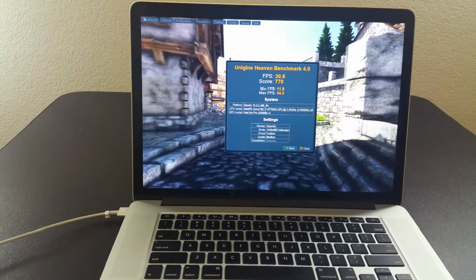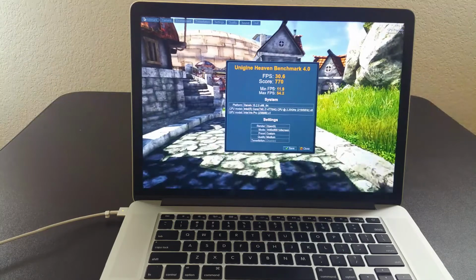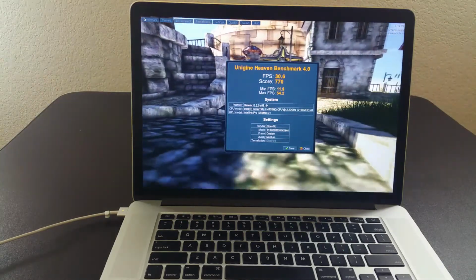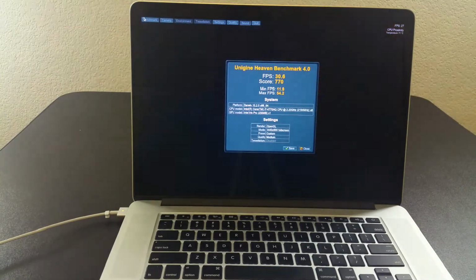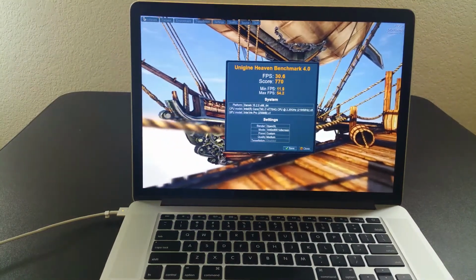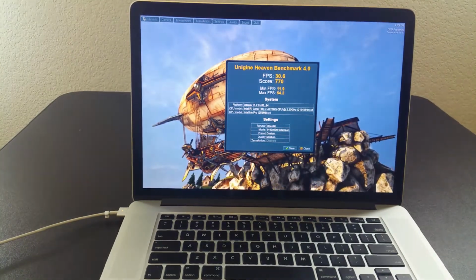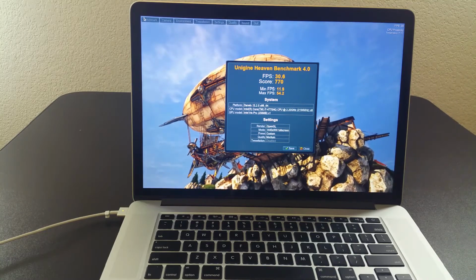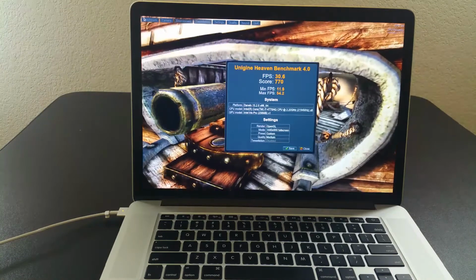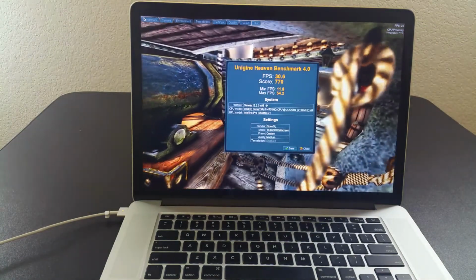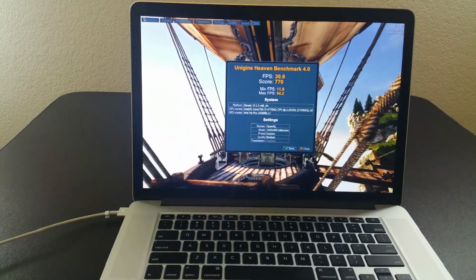Now, here are the results that just popped up. We have 30.6 frames per second, a score of 770. Now, at a minimum, we were able to get 11.9, and at the max, we were able to get 54.2. So really impressive. Even though this is the entry-level 15-inch, we're still getting a quad-core i7 processor. So great performance out there, and I am really impressed with this one. Just to let you guys know, I did run this test four different times just to make sure I was getting a consistent score, and this is pretty much what I've been getting consistently.